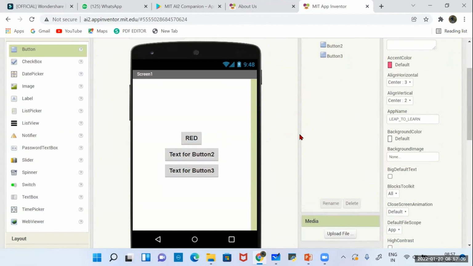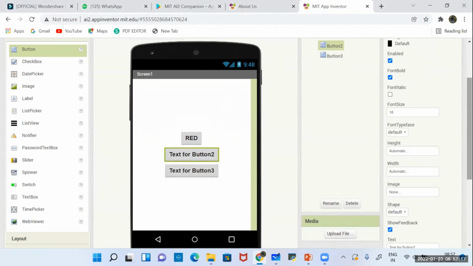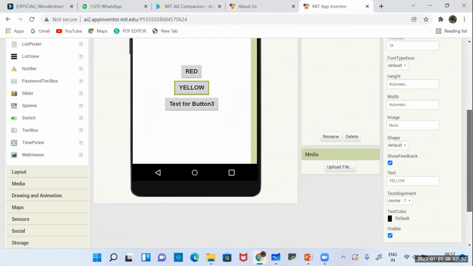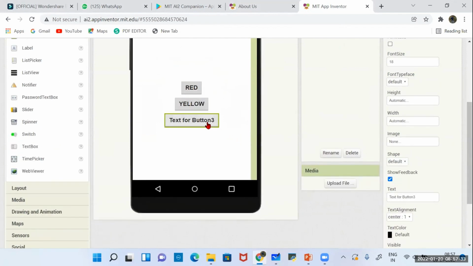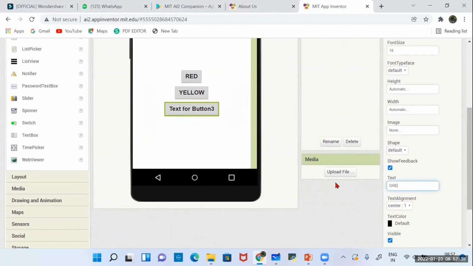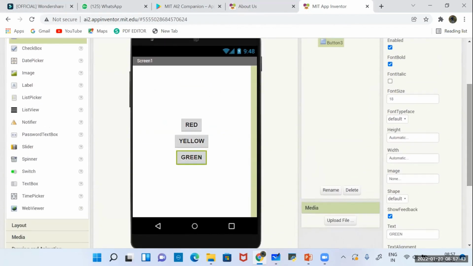Okay. Now again, we'll do the same thing for button 2 and button 3. We'll select button 2, go to the text for button 2 option, and use red, yellow. Now we'll do it for button 3, that is green. I'll select this one, and here I'll change the text from GREE to green.